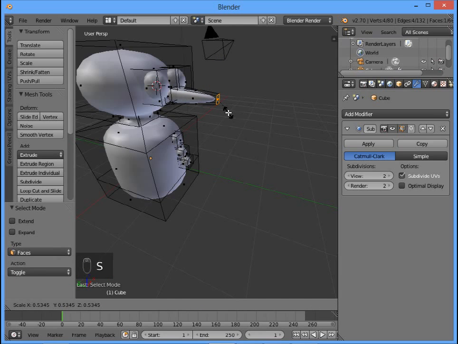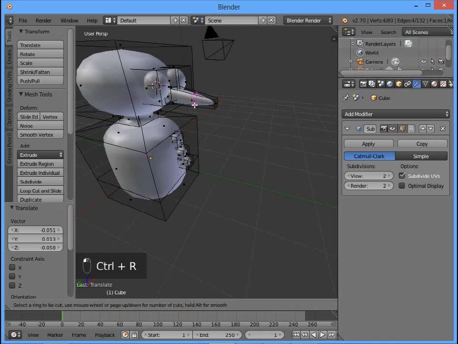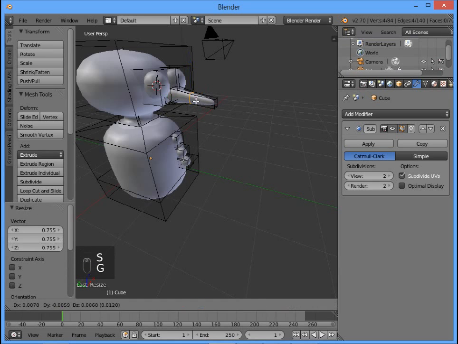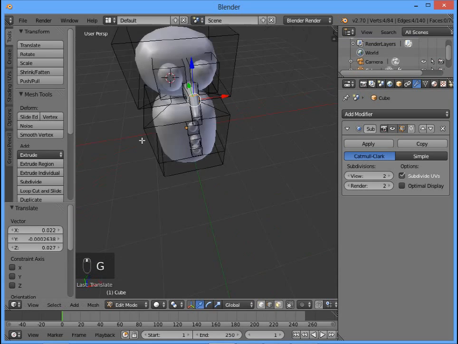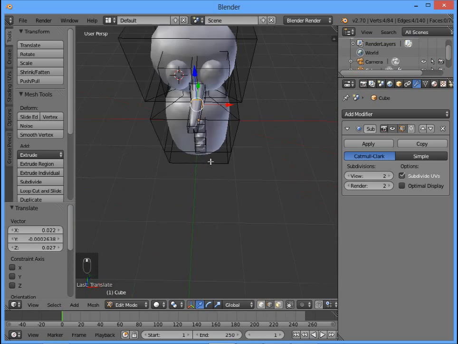I'm going to make a slightly bendy carrot. G to move it down, and then put another loop cut in, like so. Make it a bit smaller. There we go. It's a nice little carrot. Looks a bit spooky actually, it's probably a bit too big, but it'll do. We're going to add a little hat as well.